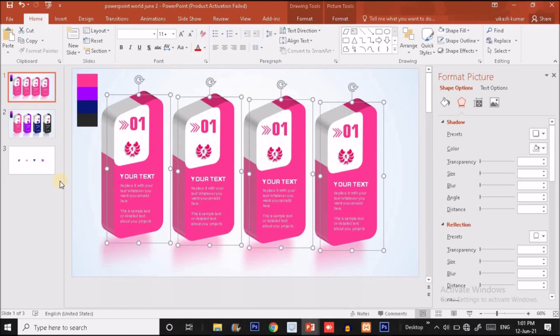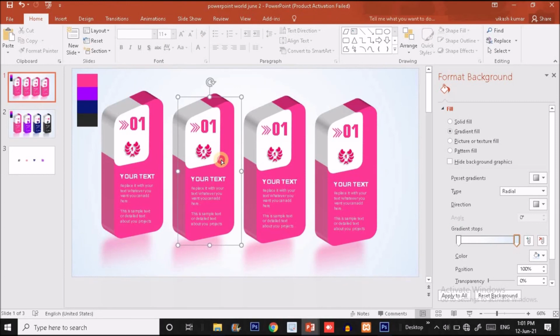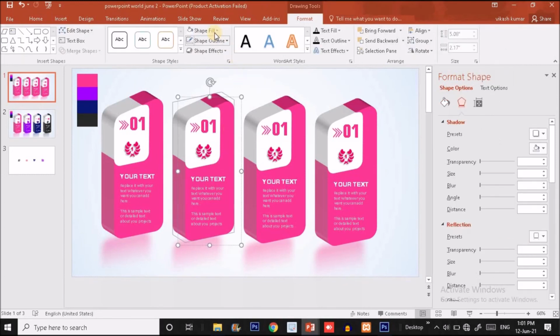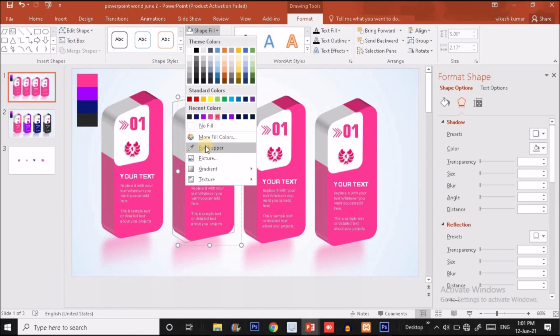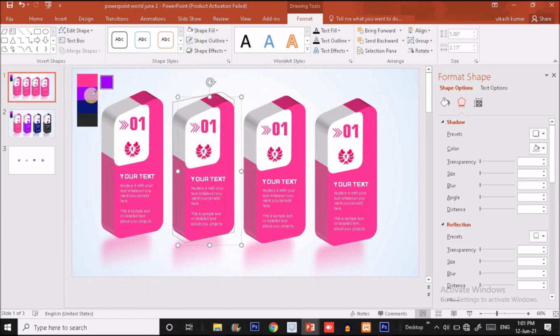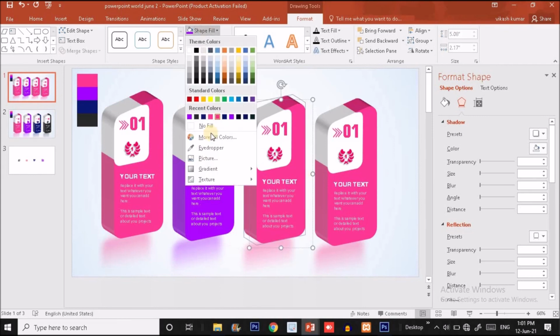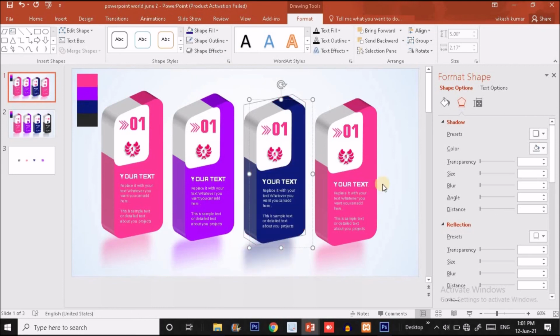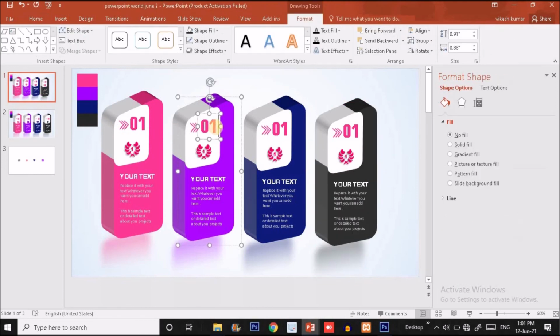We don't want to keep it grouped. Okay, now fill it with a different color. So I'm going to fill this shape with this color, this shape with this color, and finally this shape with this color. Change the text. This is step 2, step 3, and this is step 4.